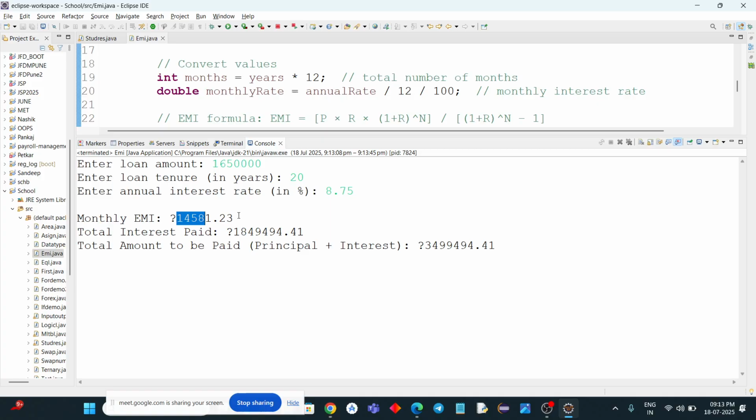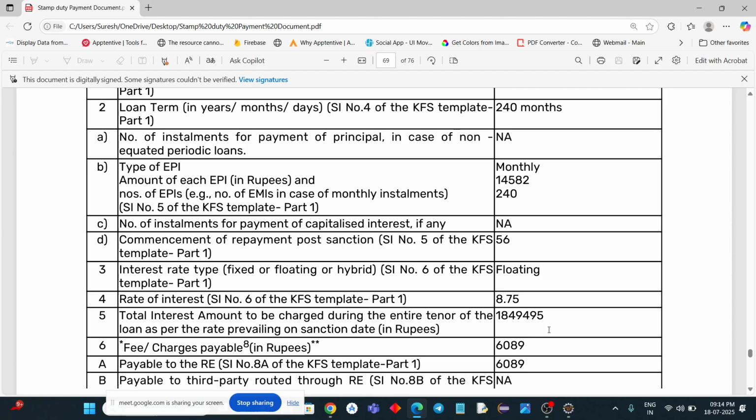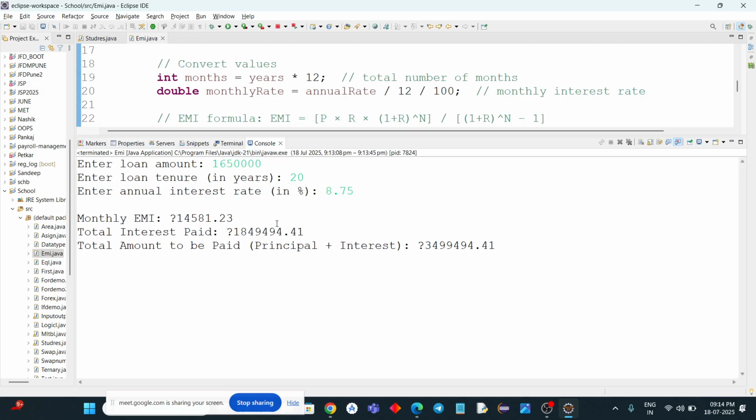14,582 because it gets rounded up. Okay, round up. You can't pay the paisas, so it gets rounded up. And even you can find here that the total interest I need to pay is 18 lakh 49,495. 18 lakh 49,499. 95 means it gets rounded up again.